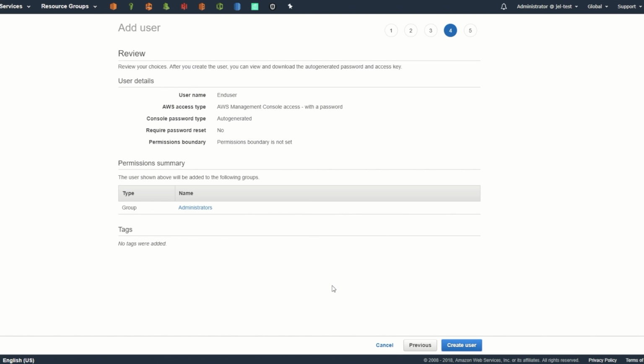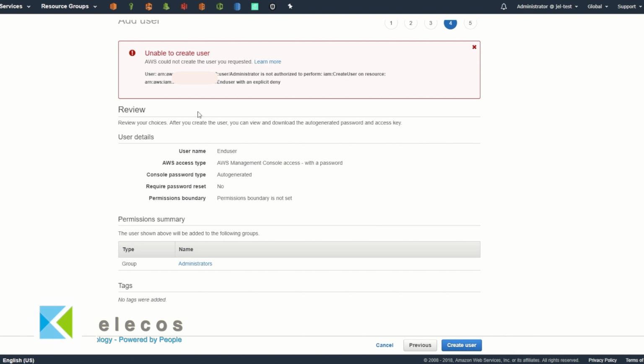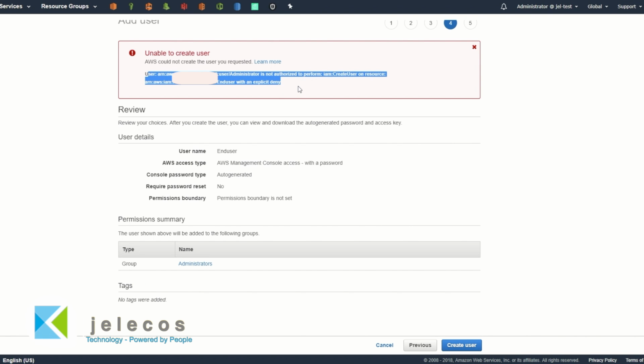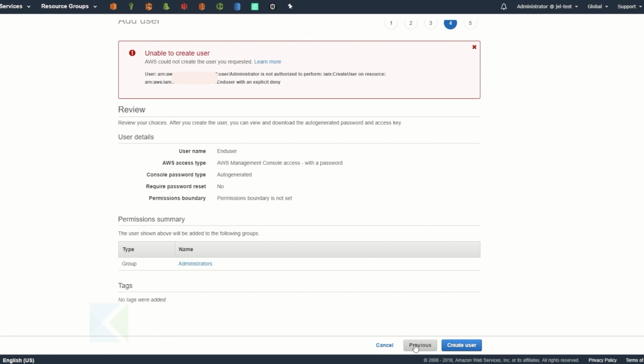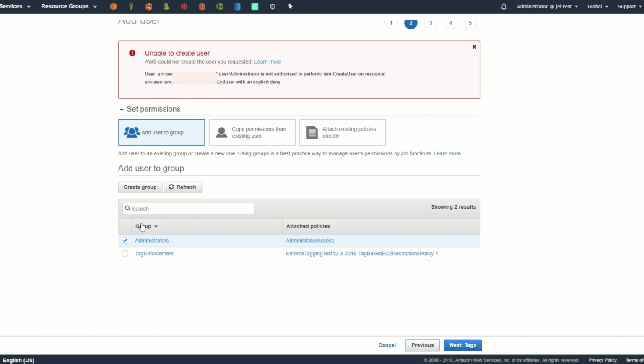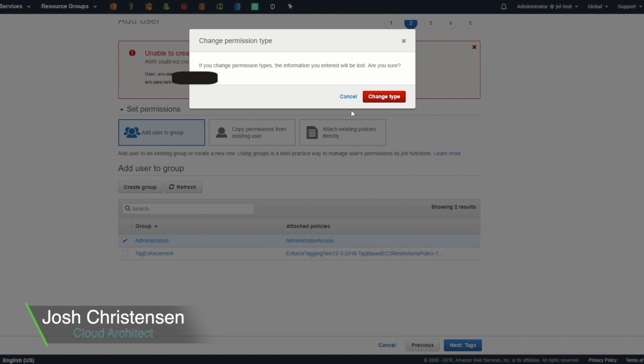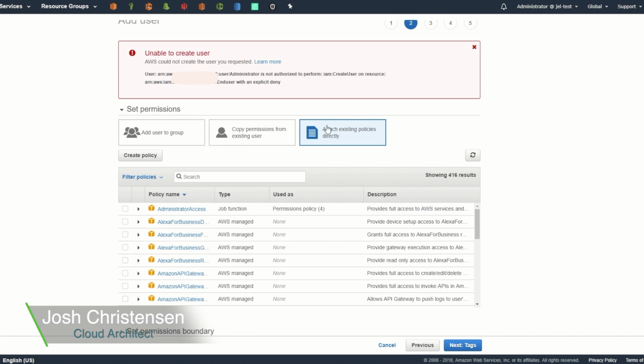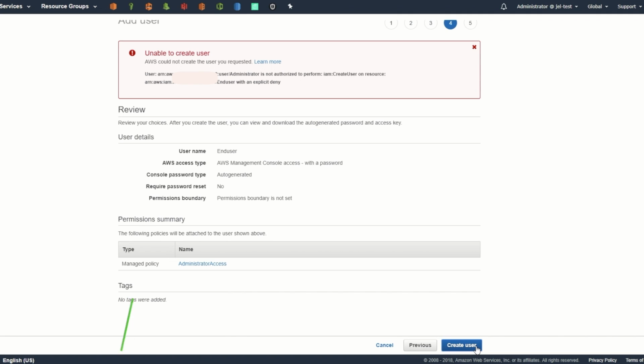Now keep in mind that this is an end user and I don't need to add him to the administrators group, nor should he be. So I'm going to go ahead and try to create user. I'll get a denied action that I'm unauthorized to do that. And even with being a full admin, that deny is coming from the permissions boundary. So if I go back, I can still add him and attach some policies to him directly. If I try to add administrator access directly to him, I'm also denied.